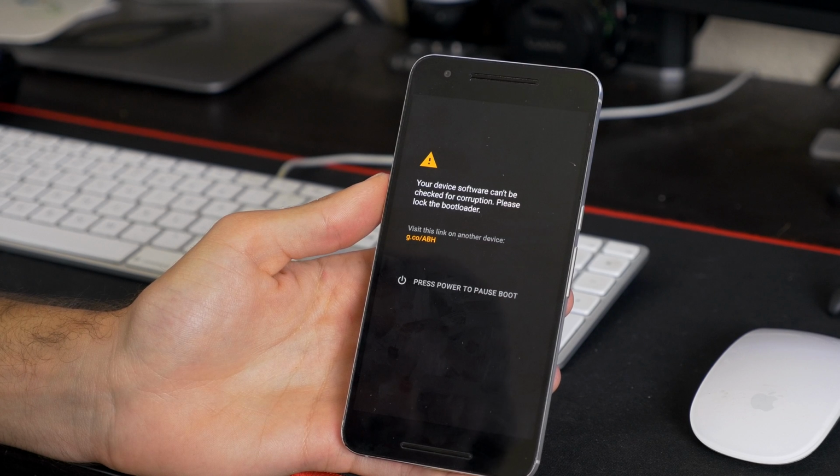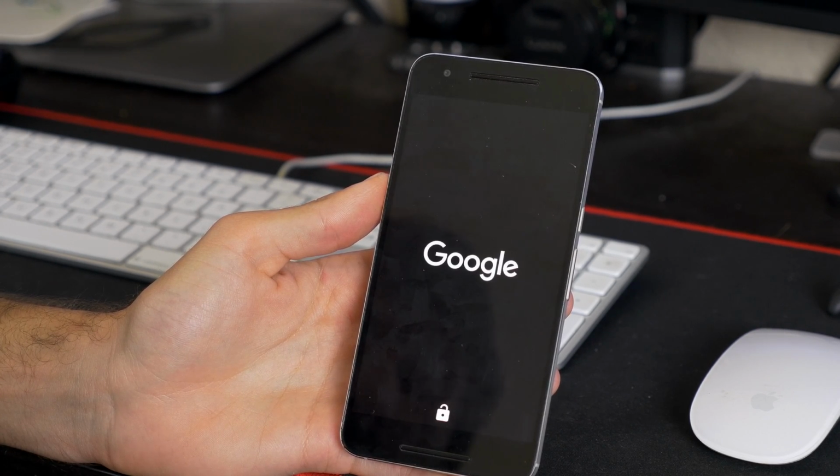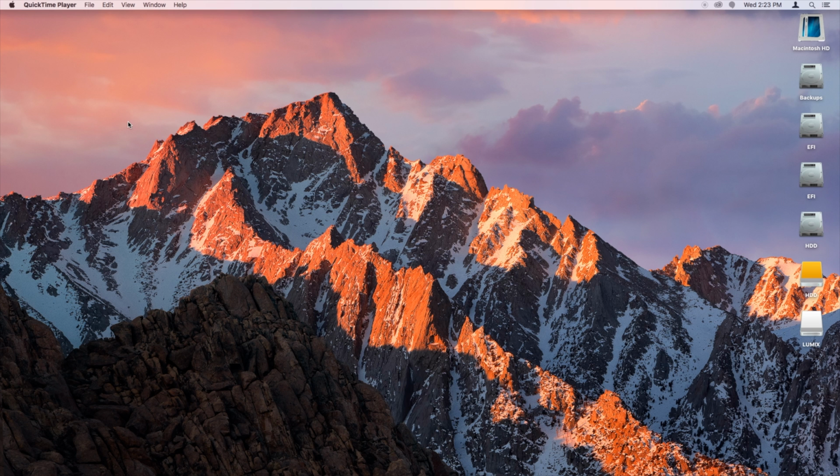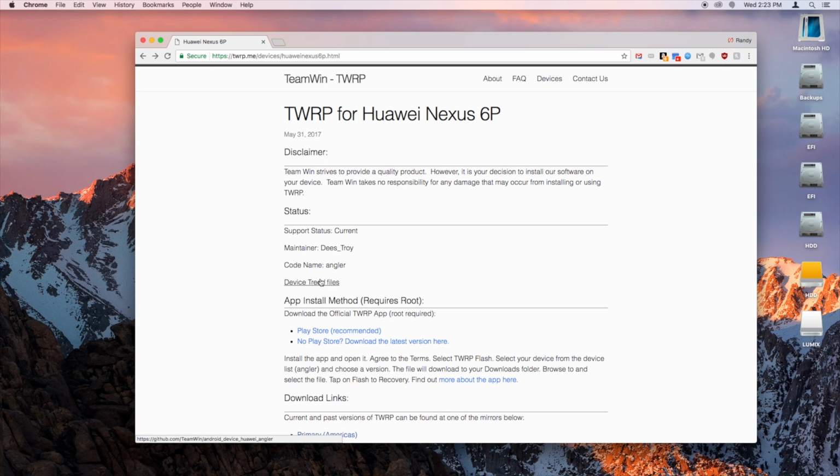When your phone reboots, it will have this little warning screen that says your device software can't be checked for corruption. It's fine. There's nothing to worry about. That's totally normal. So now that you have your bootloader unlocked, we're going to go ahead and install the custom recovery on your phone. What you want to do is head over to the TWRP website. I have a link to several devices' custom recoveries in the description of the video, so if yours is there, go ahead and click on that. If not, you can easily find it by a quick Google search.